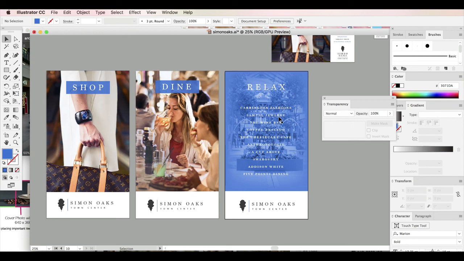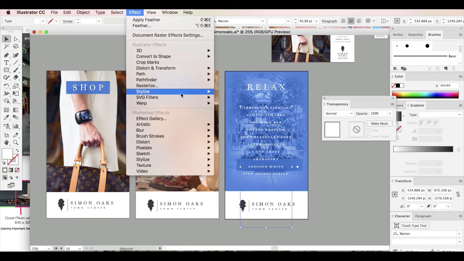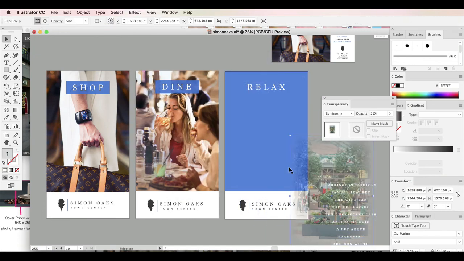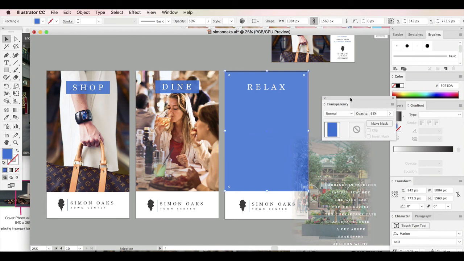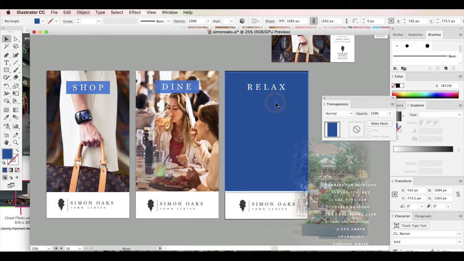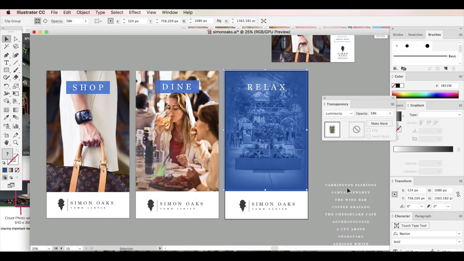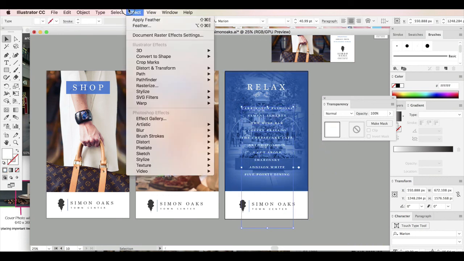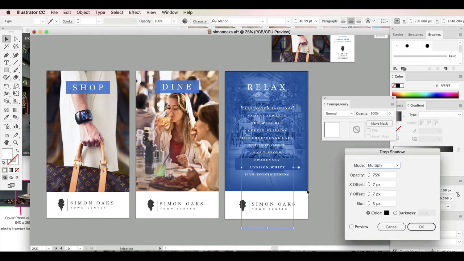Let me add a drop shadow. I still can't read that text. Let me move this out of the way, and let's make that a much darker blue. Make it a darker blue so when we bring that over top, there we go. Now we can read the text a little better and do a drop shadow.